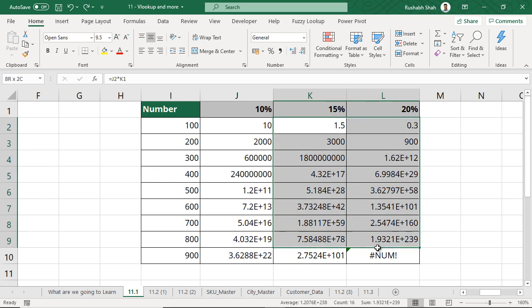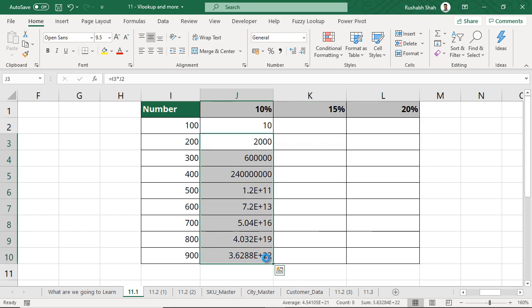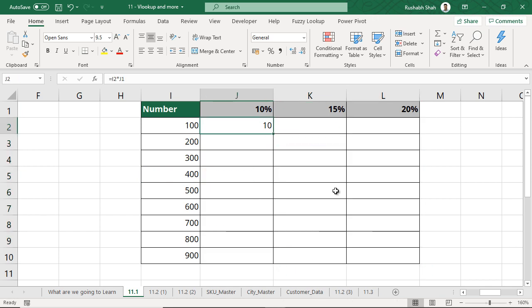So I'm going to delete all of this. I want the corresponding values. How do I do that? See, when I copy the formula down, I don't want the percentage on top to change. Is that right? Now, where are my percentages? They are in the first row.